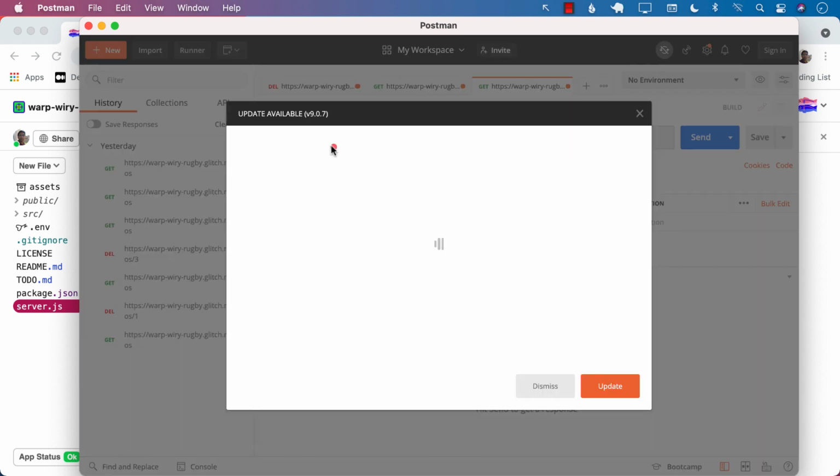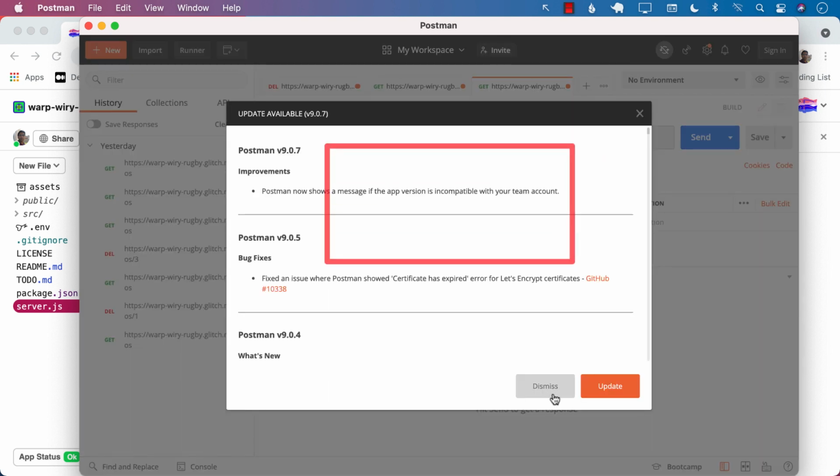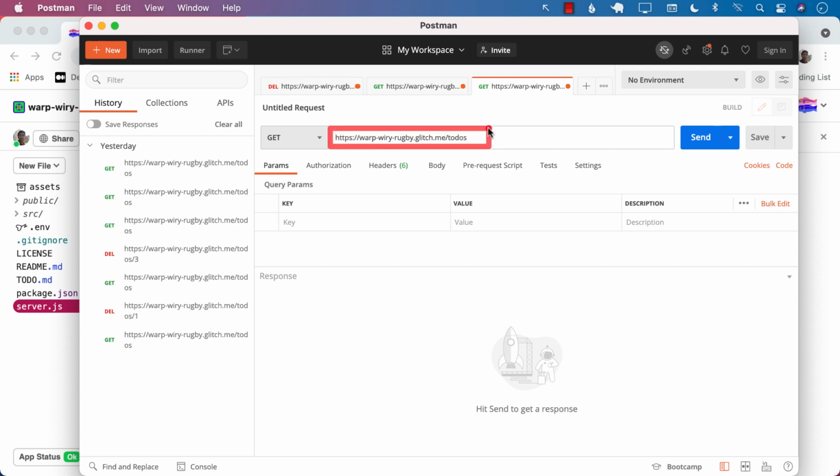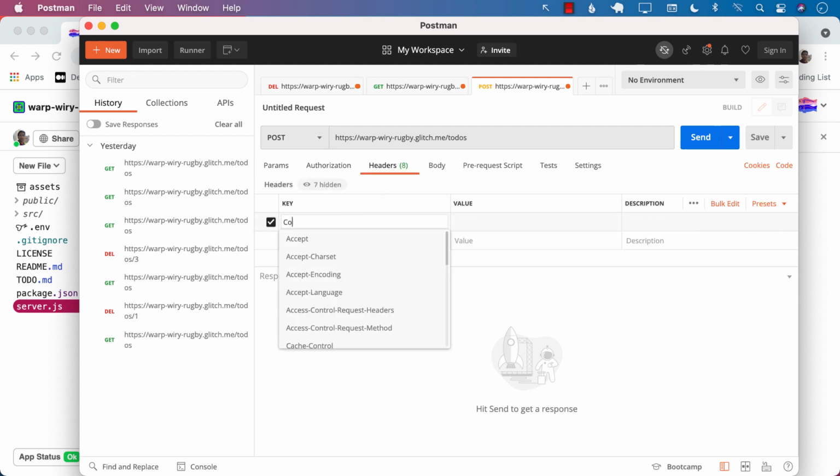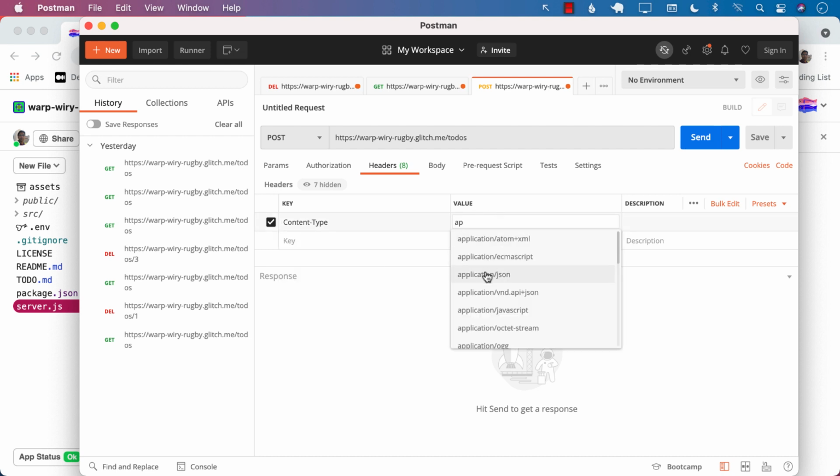So the URL remains the same, like this one. The method is now post. So I'm going to select post. We also need to set some headers. We need to tell the server that the content type that we are sending is application JSON. So make sure that we set it to application JSON.